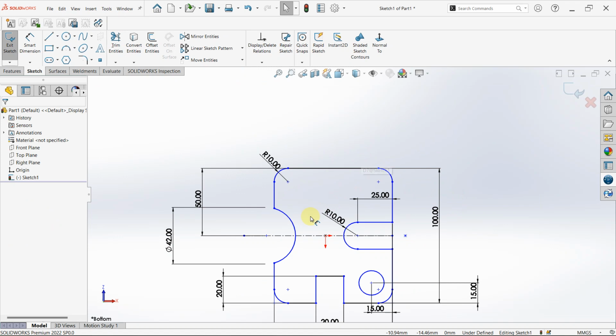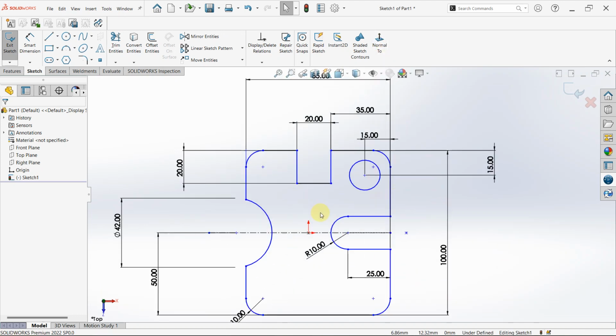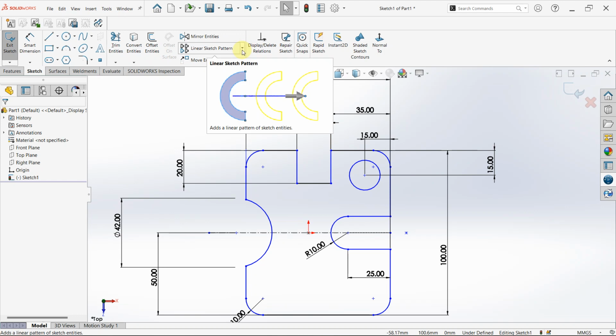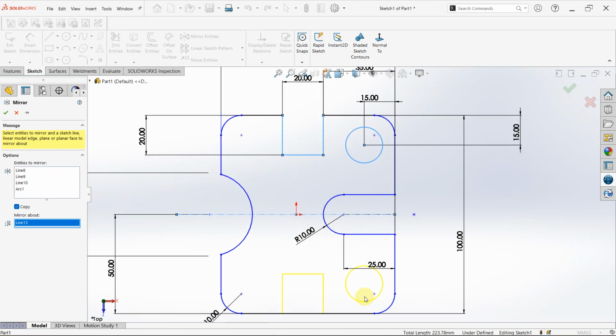There's the first sketch. This sketch is symmetric. We have this jog and this O also here. So instead of repeating the same, instead of drawing and adding dimensions, I'm going to use mirror entity. To mirror this, this, this, and then this, I'm going to mirror about here. So you can see we have it here.